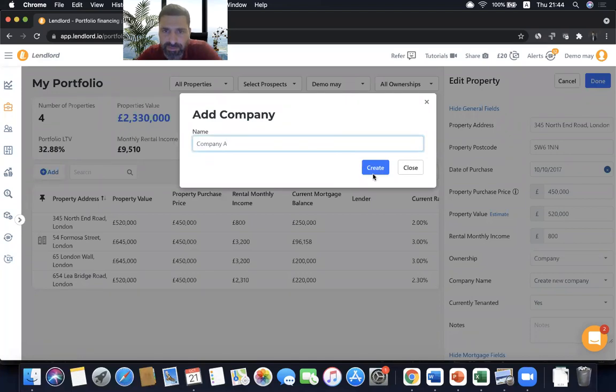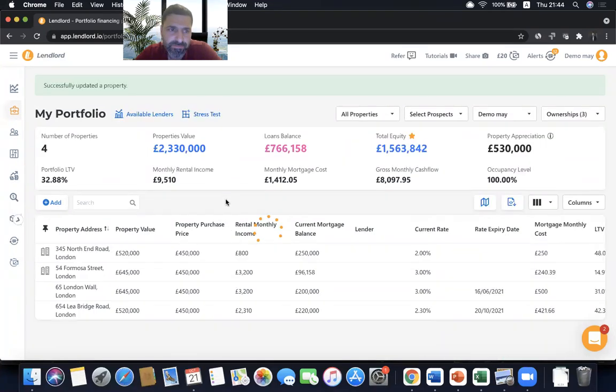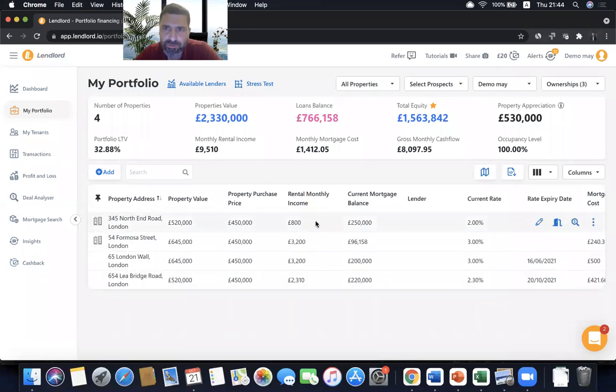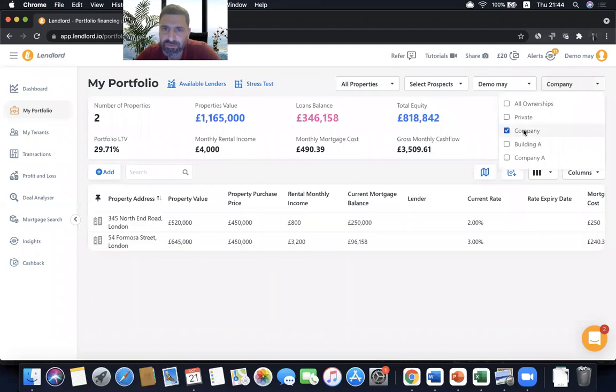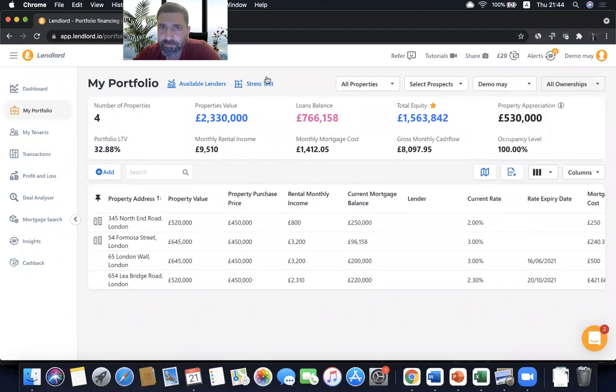I put in the name of the company. And then I allocate this property to company A. Click done. You will see this icon here. And now this is under company ownership. And I can also now play with the filter. So if I want to see just the company properties or just company A's properties, it's very easy to review a sub-segment of the portfolio. Okay, thank you for that.